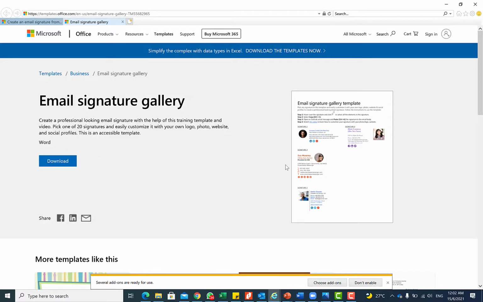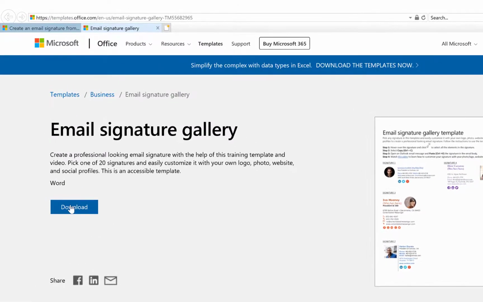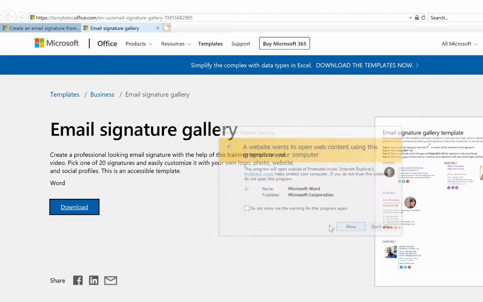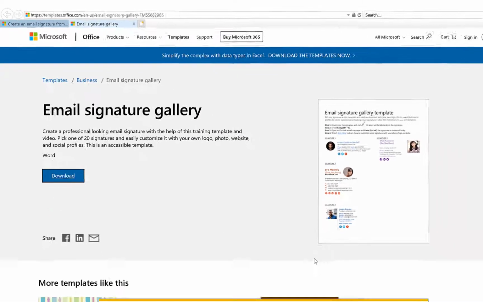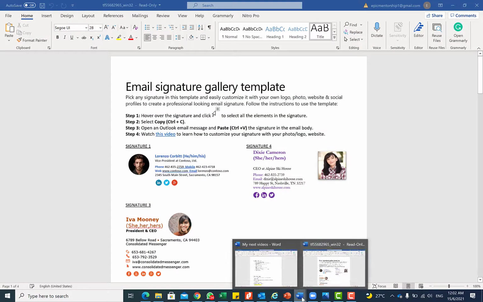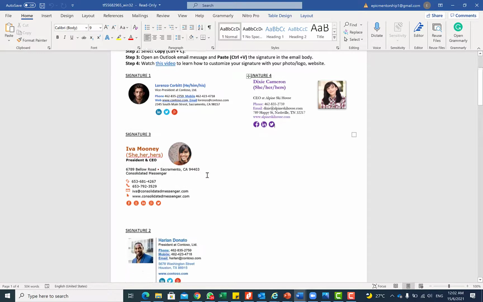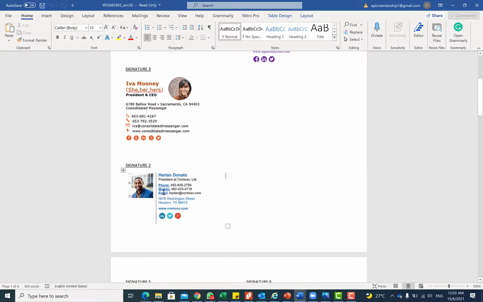All right, so we have different galleries. We can have different varieties, so we'll have to download. All right, so we can open it, allow, see it here. You can see it right here. We have different varieties in the gallery, different templates that we can choose from. This is signature 1, signature 4, for example. We can customize it to your liking. Okay, so this has usually been my favorite, this signature 2.